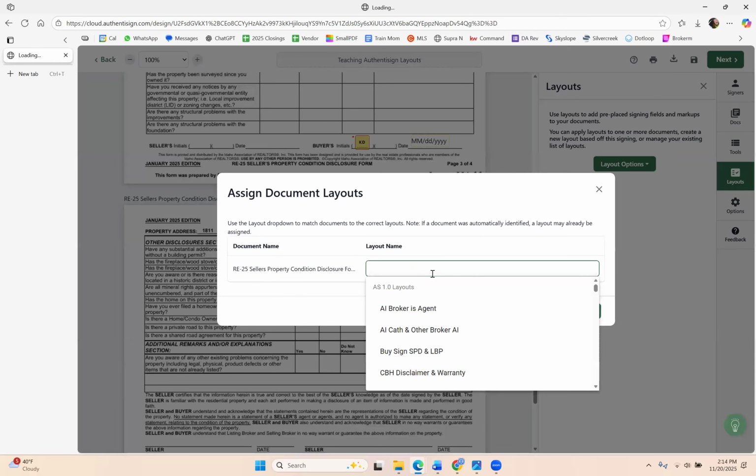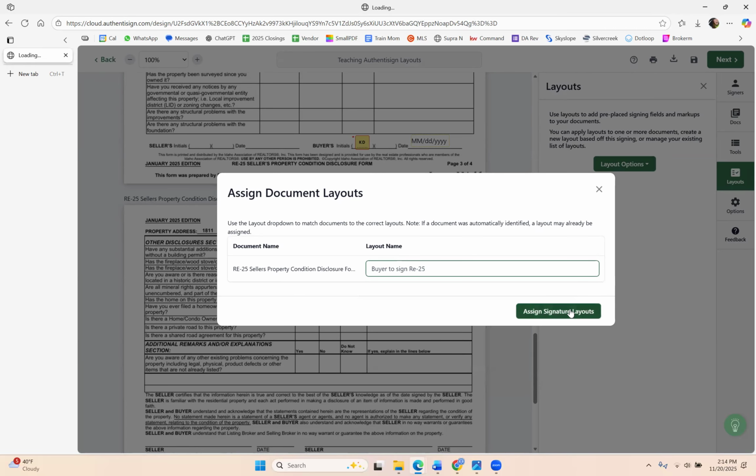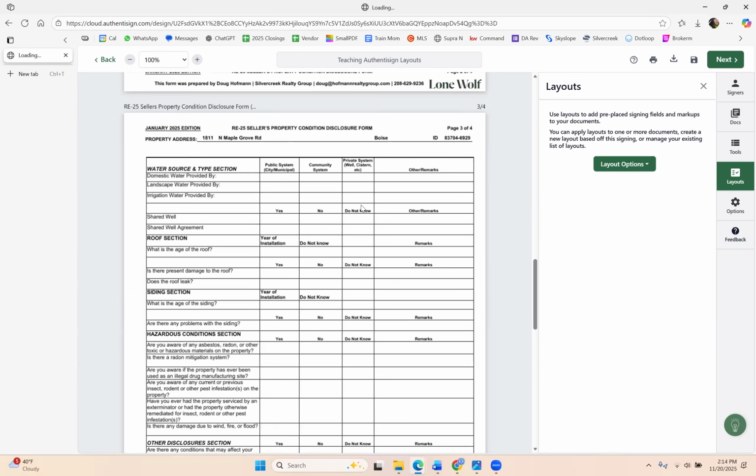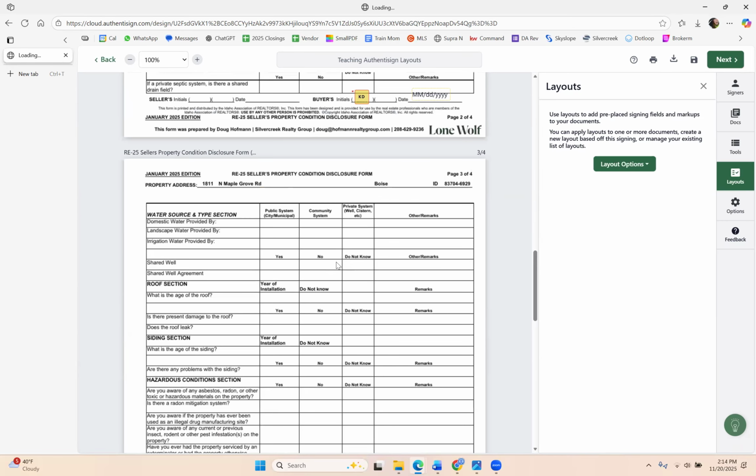And then you would just search for, you can see I have a lot, but you can just search for whatever it was, buyer to sign RE25, and say assign signature layouts. And then it'd go through. It might pop up a little box that says please give the roles. Like if you don't have a buyer selected, it will say you need to choose a buyer. But otherwise, that's how you get the Authentisign layouts created and how you apply them.